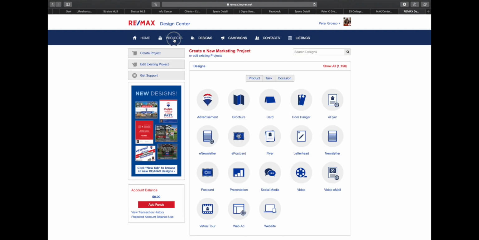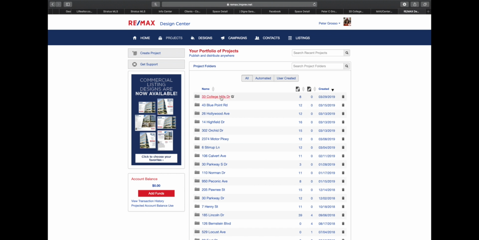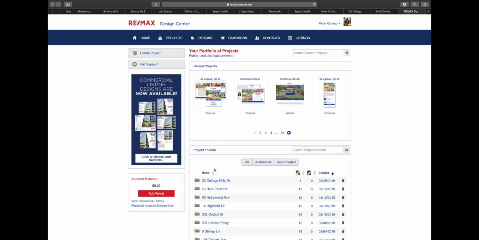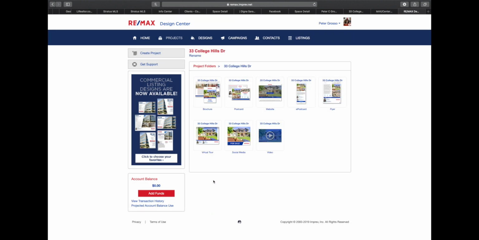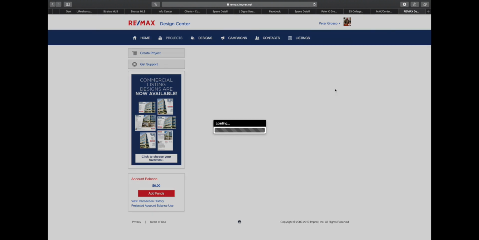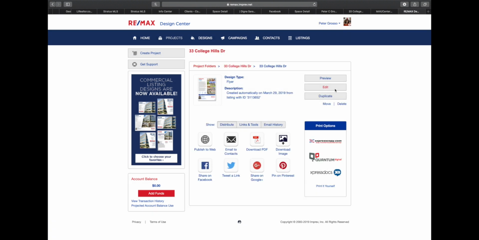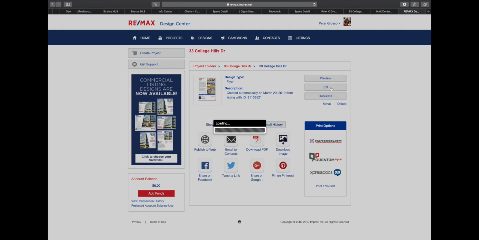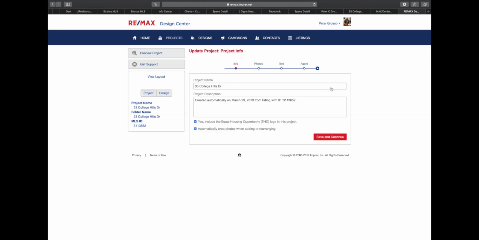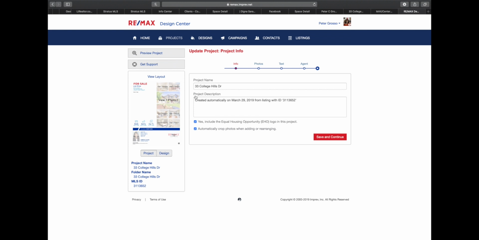Once it loads, you're going to go to your projects, pick your property, and then you can create all these cool things in minutes. But we need a flyer. So we're just going to click flyer. We can edit it if we like, or just take a quick preview. Description.